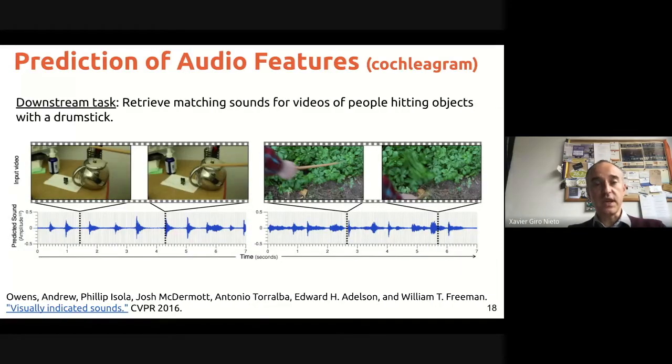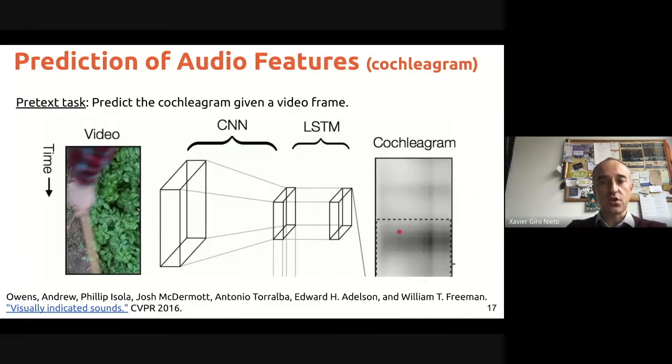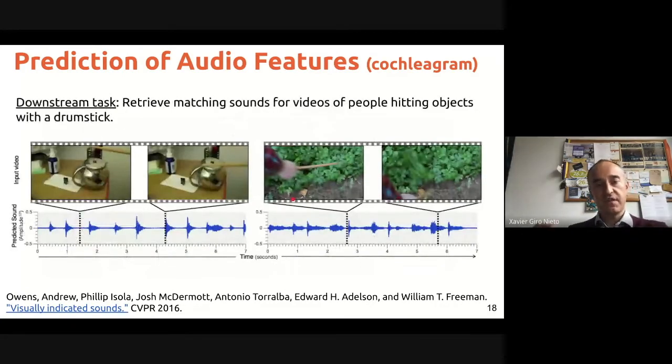Now what they did was use these cochleagrams, in a large data set, to retrieve audio clips that were very similar to the cochleagrams predicted for each video frame. So they had a video frame, they predicted the cochleagram, and then they used this cochleagram to retrieve a real audio, an audio that had been recorded, but whose cochleagram was very similar to the one predicted by the convolutional neural network. So it's not that the network is generating the sound, but it's generating a representation that we use to do a search on a data set.